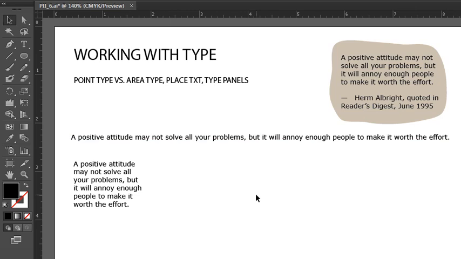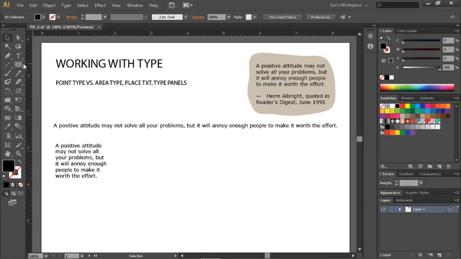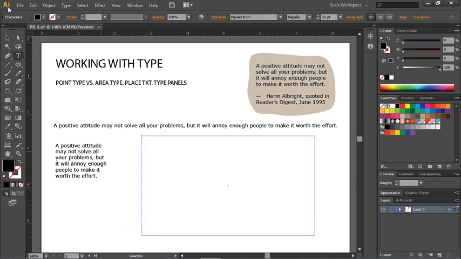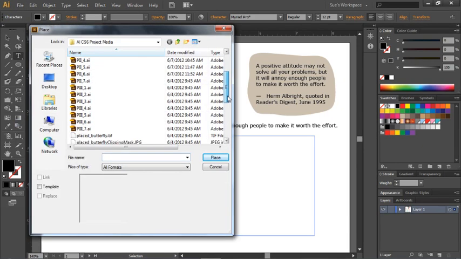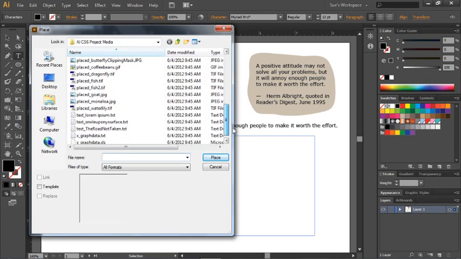You can also place text into your Illustrator file. In this case, let's do an area type box like this. And then we'll just go to the File menu and choose Place. Now, I do have a placed text file that you can use for this.